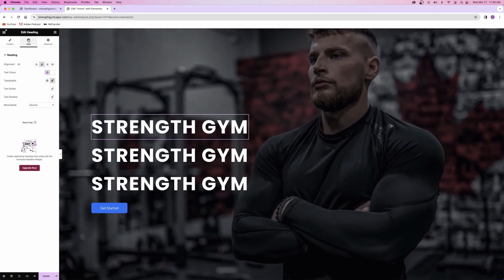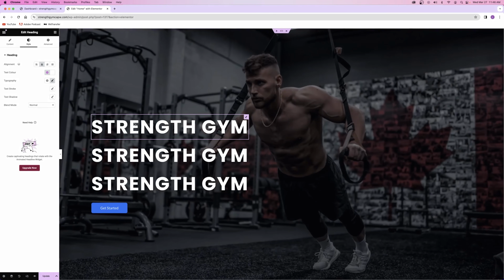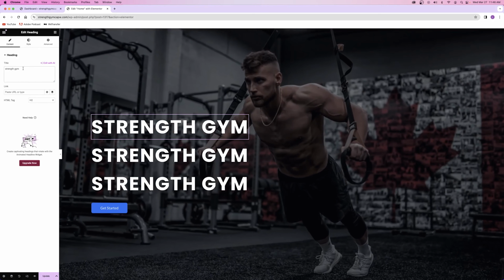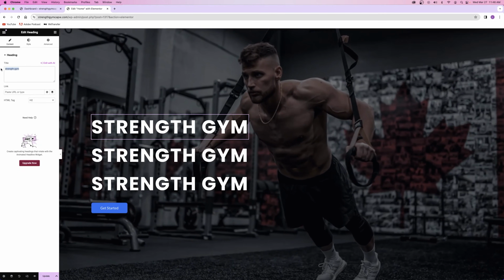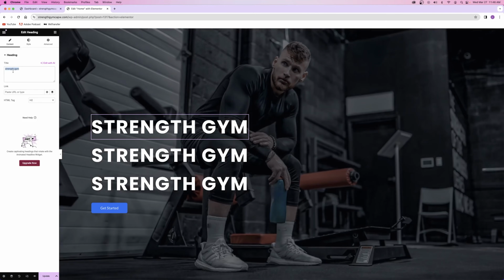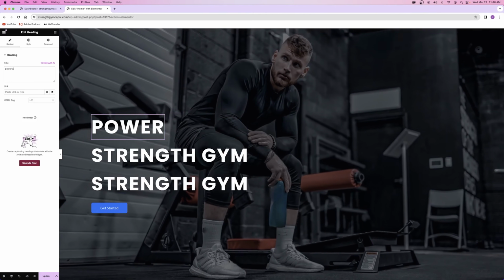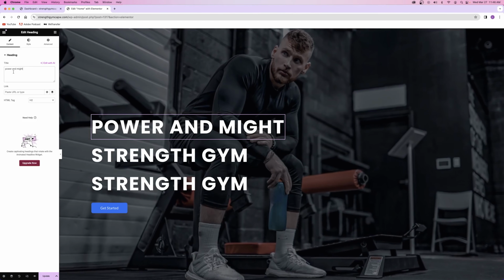And now we're going to go to the Style tab and change what it actually looks like. Well, first of all, let's just change the text. And remember, you can literally type on screen. You'll see my cursor's now on screen. Or you can just type over here inside of the Content tab. It's basically the same thing. Okay, so power and might is going to be like my little slogan.